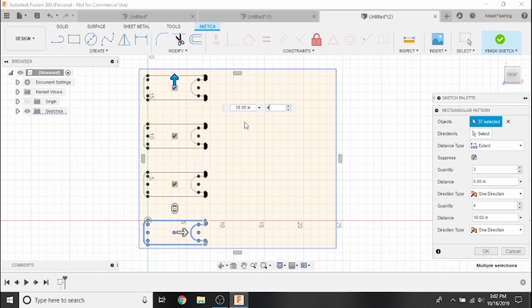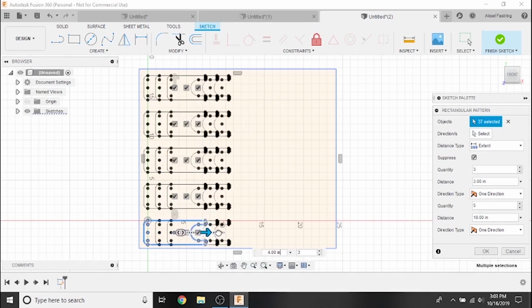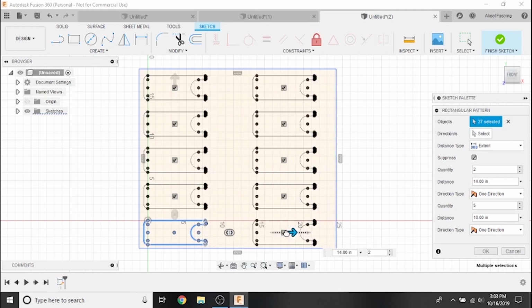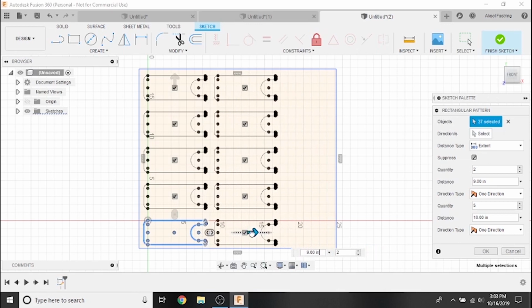Changing the quantity changes the number of times the part is duplicated between the original and where we placed the arrow. Moving the other arrow will now duplicate all of those copies into a new column. Be sure to modify your quantity so that nothing overlaps. As you can see, we are now ready to cut 10 guitar mounts on the Crossfire.